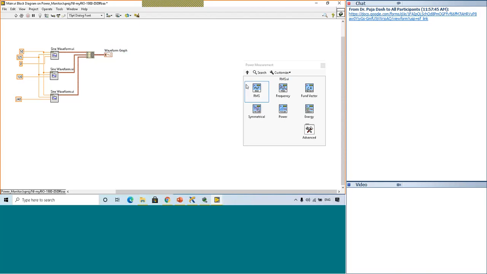Okay, so let's say you want to make some analysis, you want to make some measurements. So raw measurements are here. You need to convert them to something like engineering units. So you have a function called the RMS function.